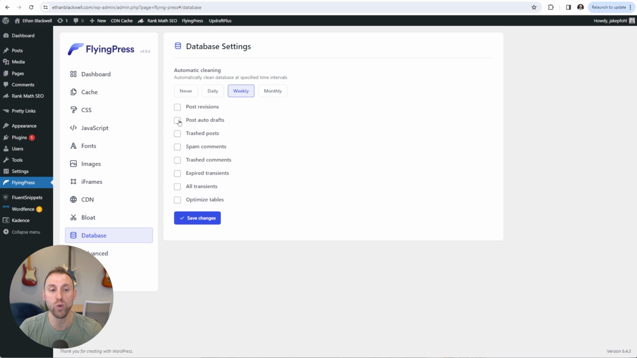So the first two options, I would recommend leaving these disabled. You don't want to completely clear out post revisions or post auto drafts, because as I mentioned before in the bloat settings, these are things that I many times go back to and might revert to a certain revision that I had on a blog post. And so I don't want these to be completely wiped out. So I'm gonna leave these disabled, but then all of the rest of these I'm going to enable.